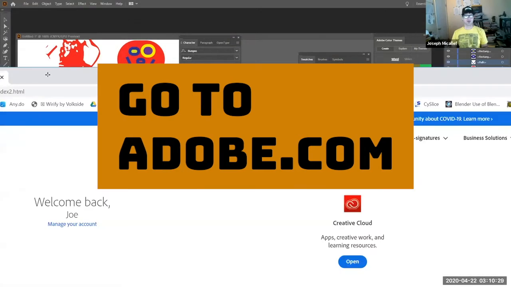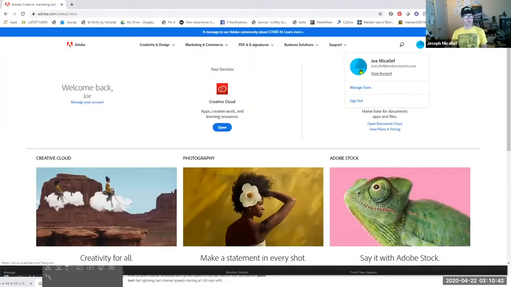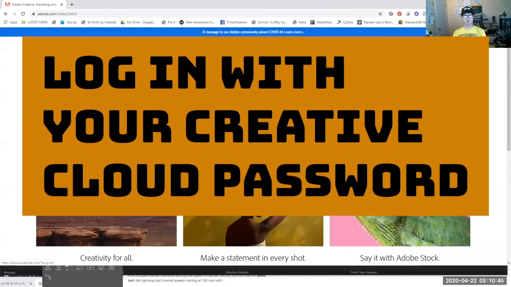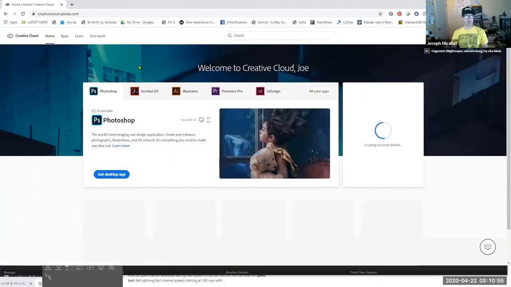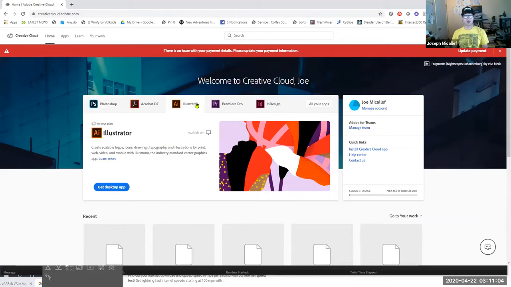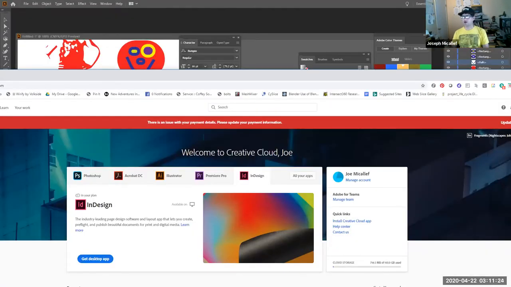One thing to do is just go to adobe.com and log in with your email and password for your account. It's going to go to creativecloud.adobe.com. And let's say I go into any one of these, and if you want to get InDesign, just click on InDesign and then click on Get Desktop App, and that will download for you. And then you should see it as one of your Creative Cloud applications.